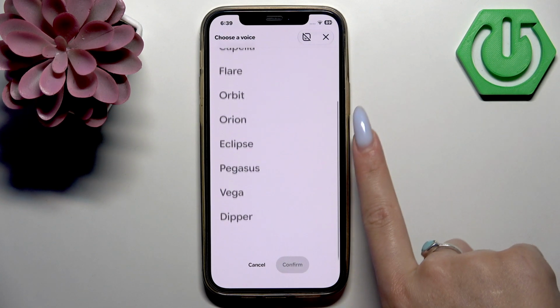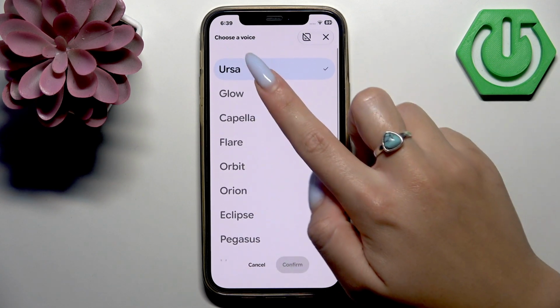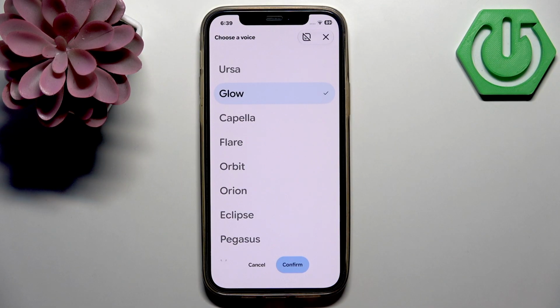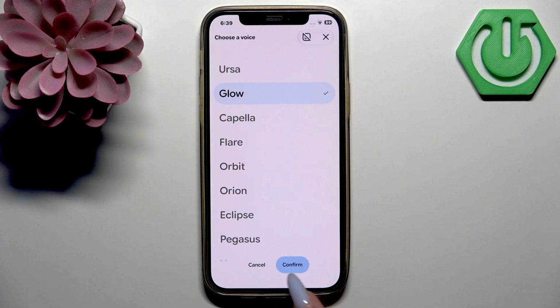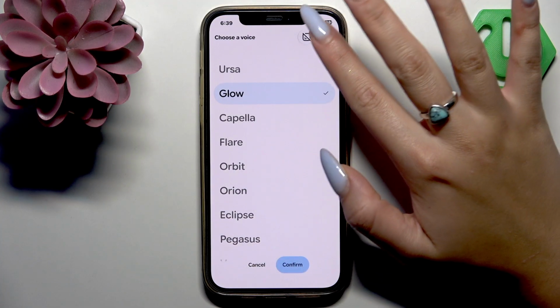So you will see a list of voices. You can tap on a voice and hear that voice, and if you like it, then you want to simply press the confirm button. So that's it.